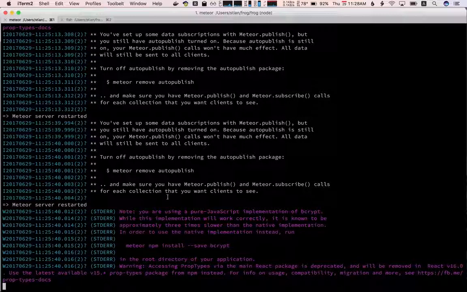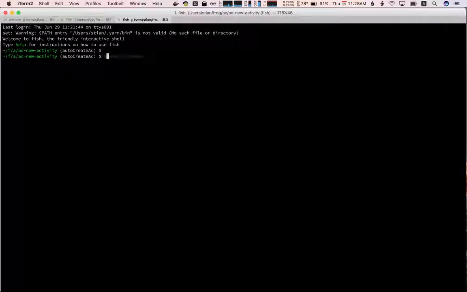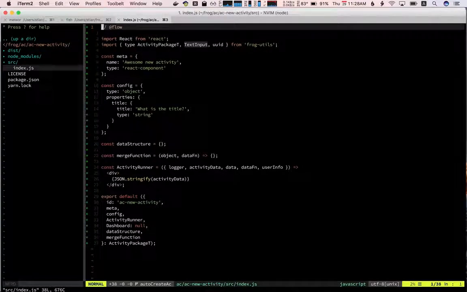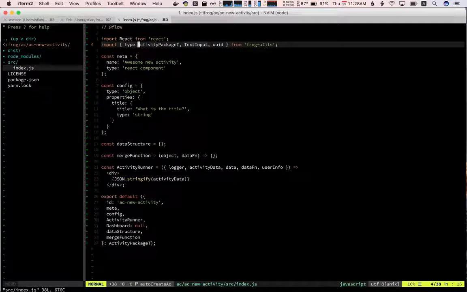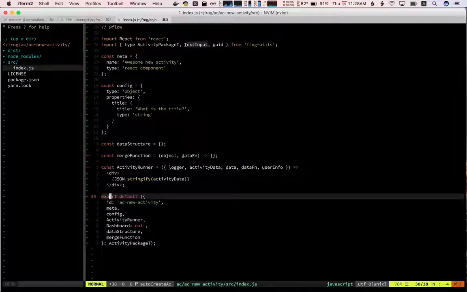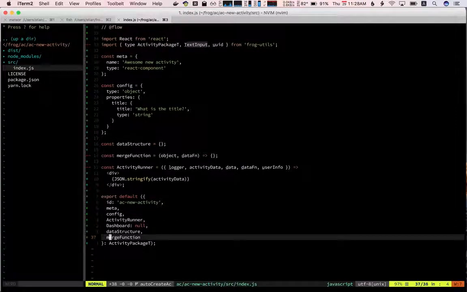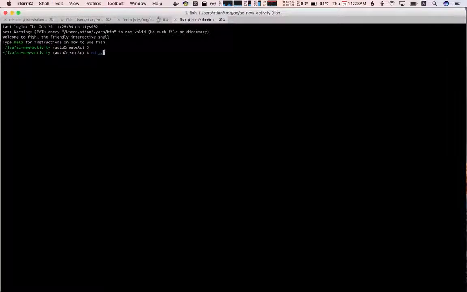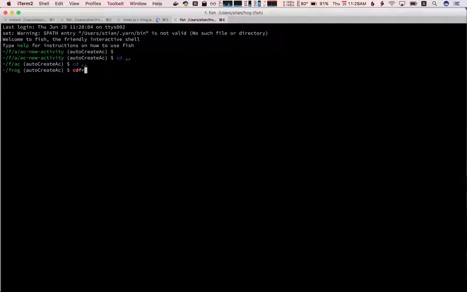So let me show you what this activity looks like. The structure of an activity package is defined in this type, ActivityPackageT. And you see here that we export a single object, which contains all the different components. And this object has to correspond to ActivityPackageT. And if you want to know more about that, you can go to frog-utils types.